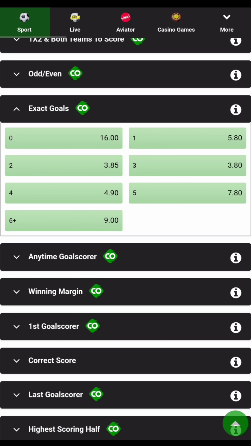When you go to exit goals, it means in that particular match, after 90 minutes, how many goals are gonna be in that match? So meaning you are guessing exact goals, meaning you have to guess the exact number of goals. So let's say Liverpool win 3-1. For you to win, you would have predicted that in that match there are gonna be 4 goals.